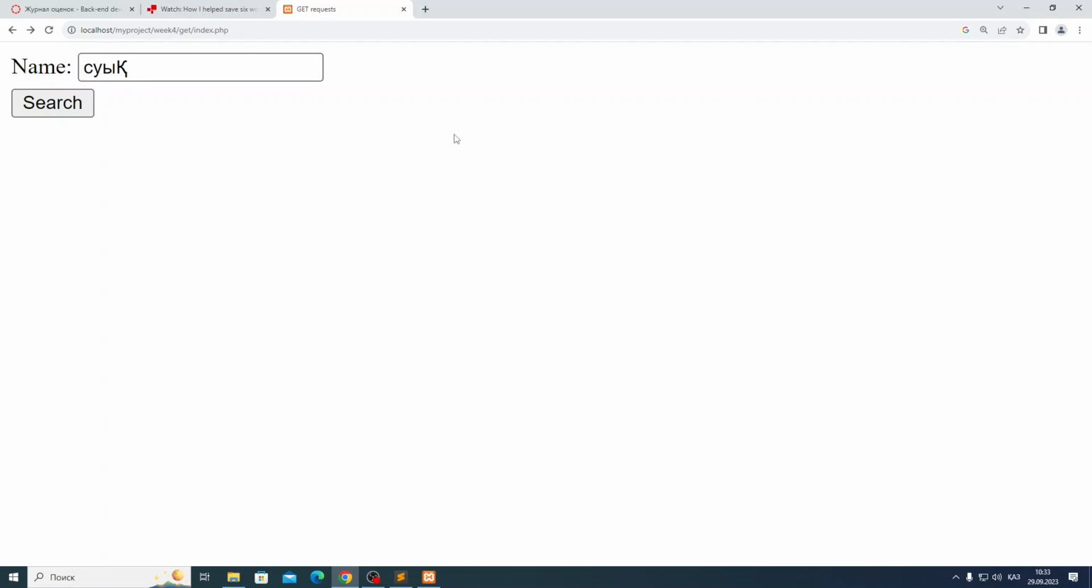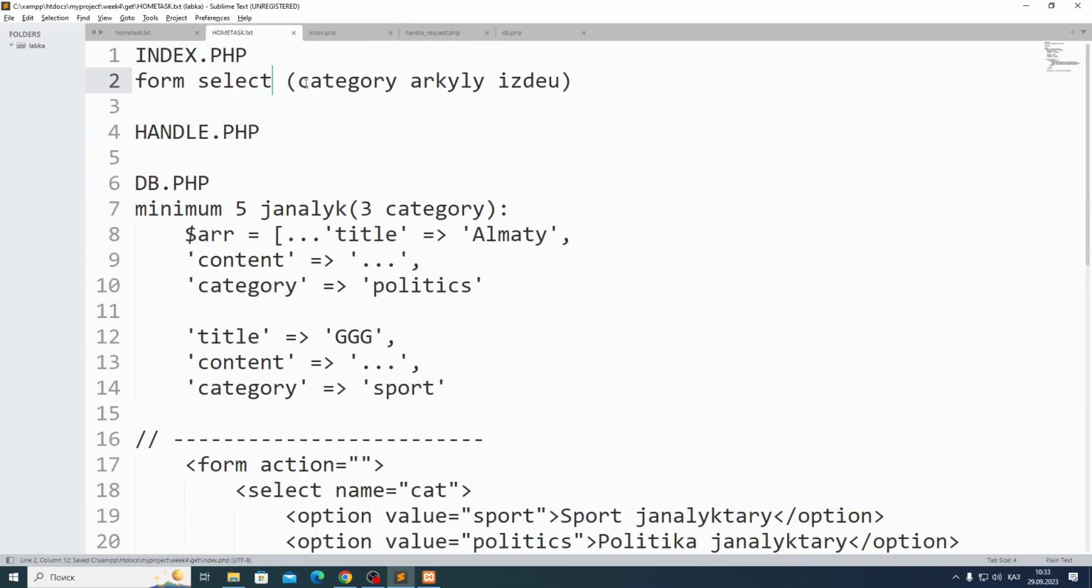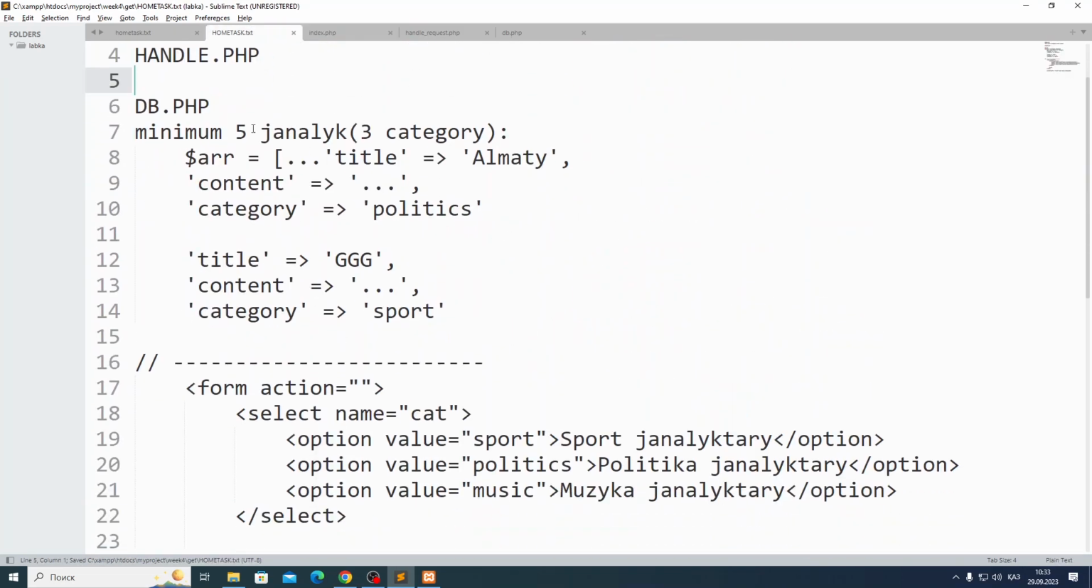So you have a home task, guys. Home task for the GET method. We covered only the GET method. It's only for Kazakh groups. You'll have a db PHP file. Here you'll have minimum 5 news with 3 categories inside. What I mean by category: each news should have a title, content, and also a category. Before we had only title and content, but now you'll add a category, like politics, sport, etc.